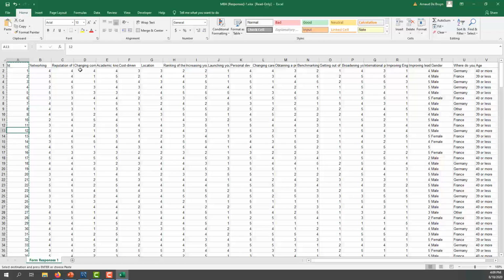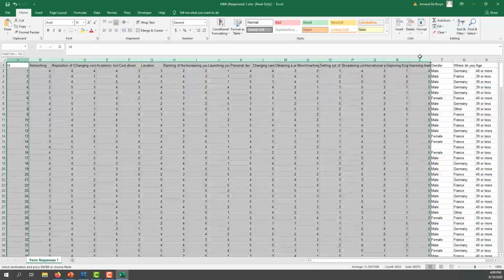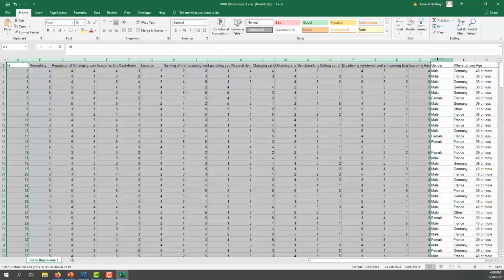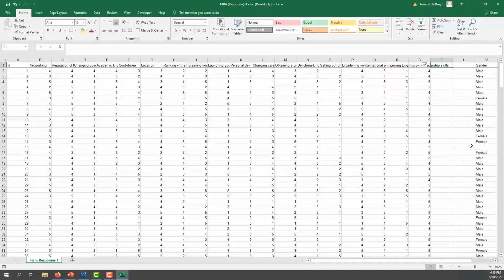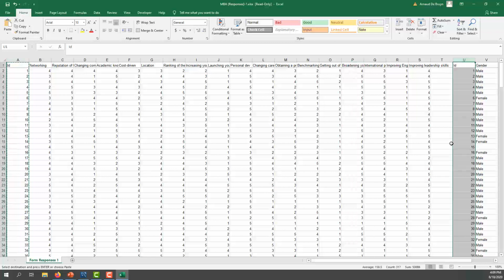Now, I need two separate data blocks. The first data block for the segmentation variables, and the second one for all the demographics. So I need to separate them. However, I need to make sure I retain the ID across these two data blocks. So this is what I'm going to do. I insert new columns, and I copy paste the ID over there.